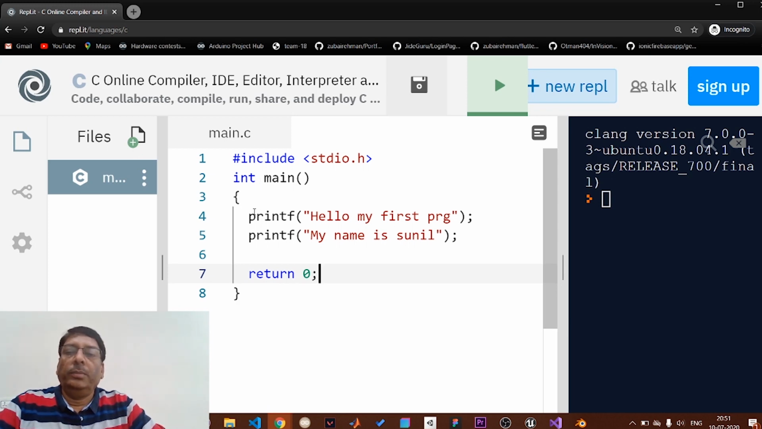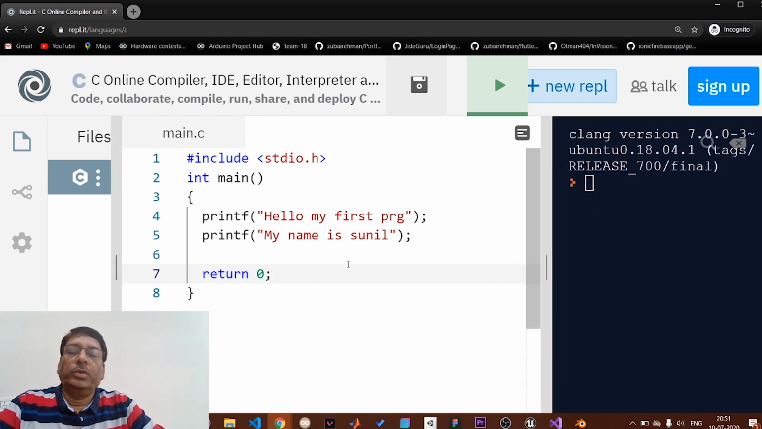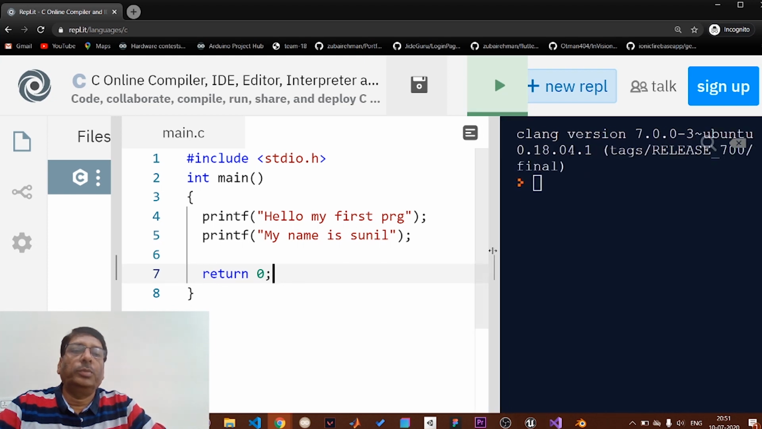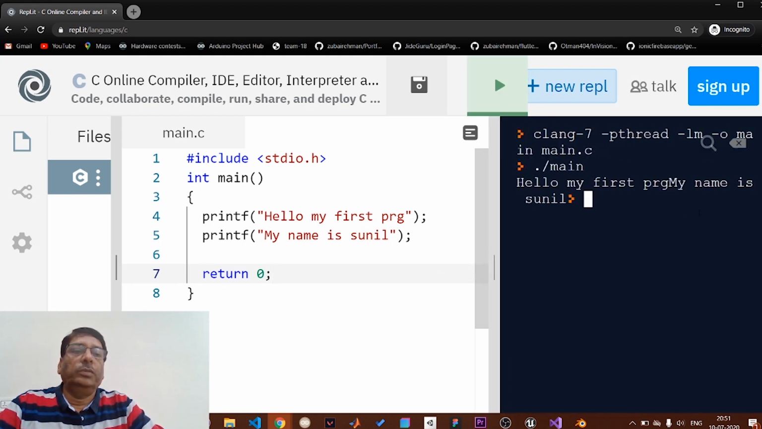So what have we done in this program? We have just written two printf statements, hello my first program, and the second one is my name is Sunil. Once you do so, you can save it and execute this, and then you can see the output. When you execute this, you get the output as hello my first program. Followed by that, without any space, you get the output of the second line, my name is Sunil. But now I want this output to be on a different line. So in that case, I will make use of the escape sequence, wherein I am going to write over here \n.